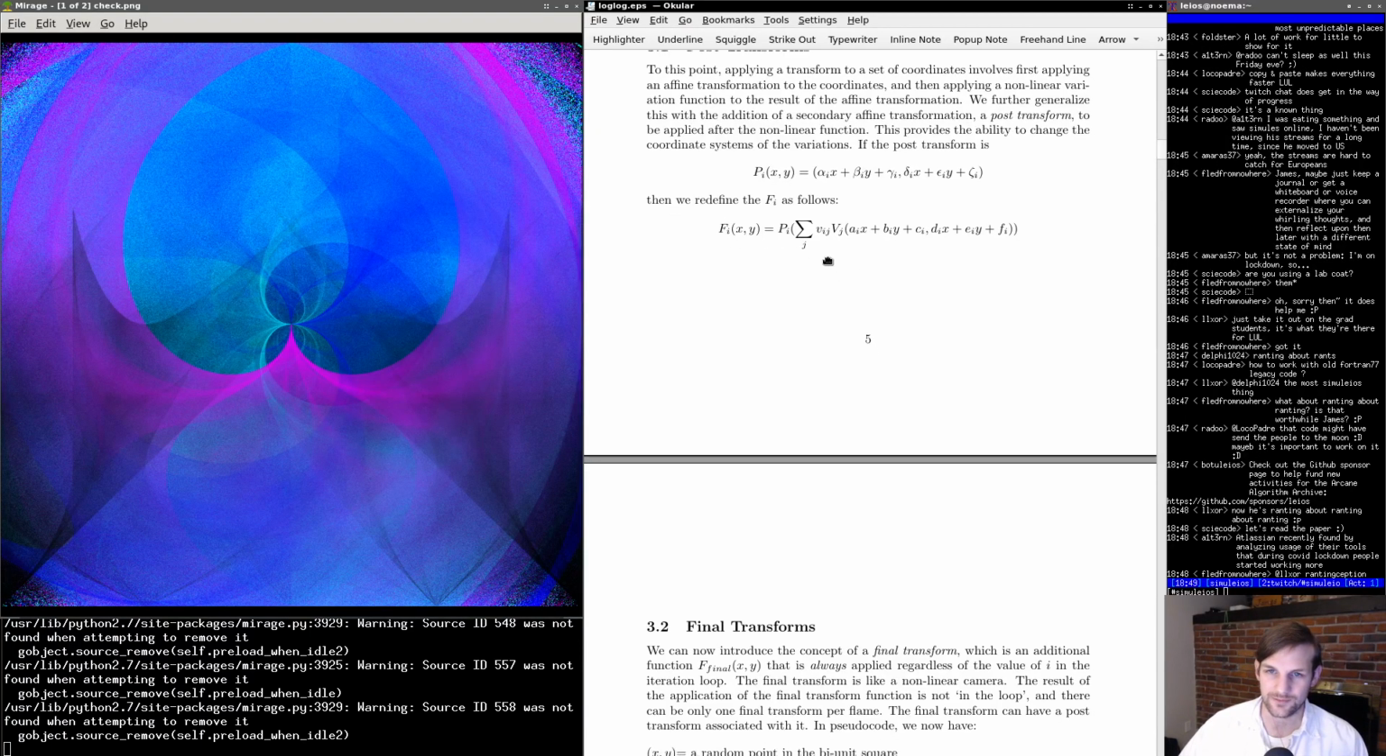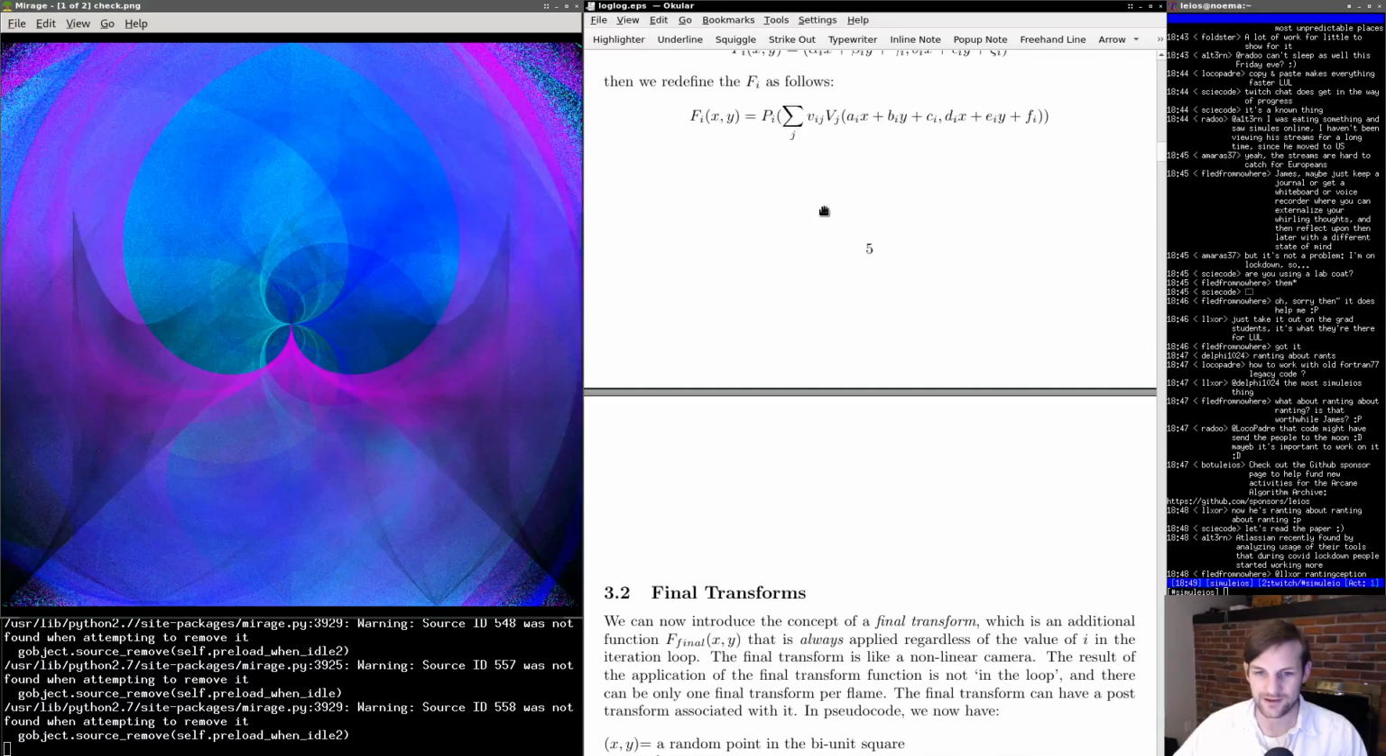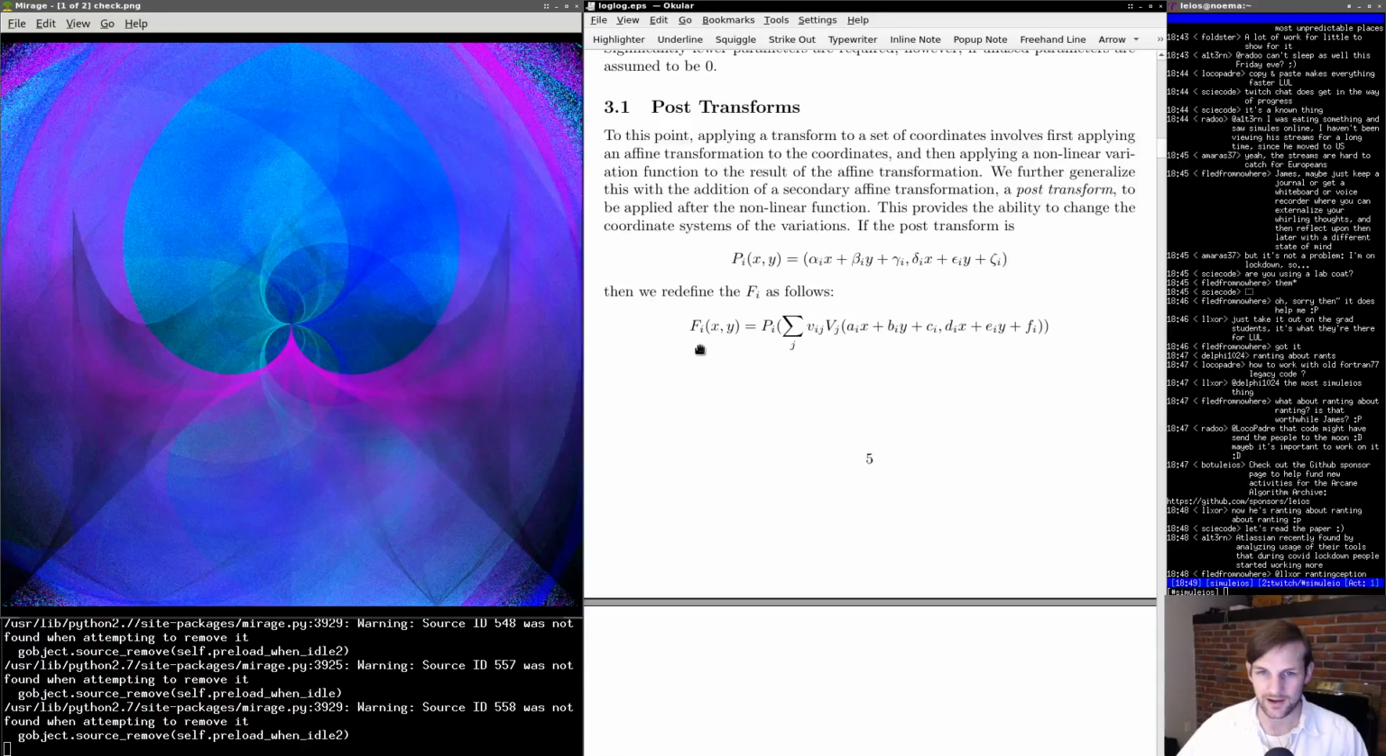Oh gosh, this is a pain. Okay, let me just try to figure this out. All right, so here's the function. P_i, which is going to be the post transformation, times the sum of all the variations, sum of all the weighting functions times the variation. Okay, I see.